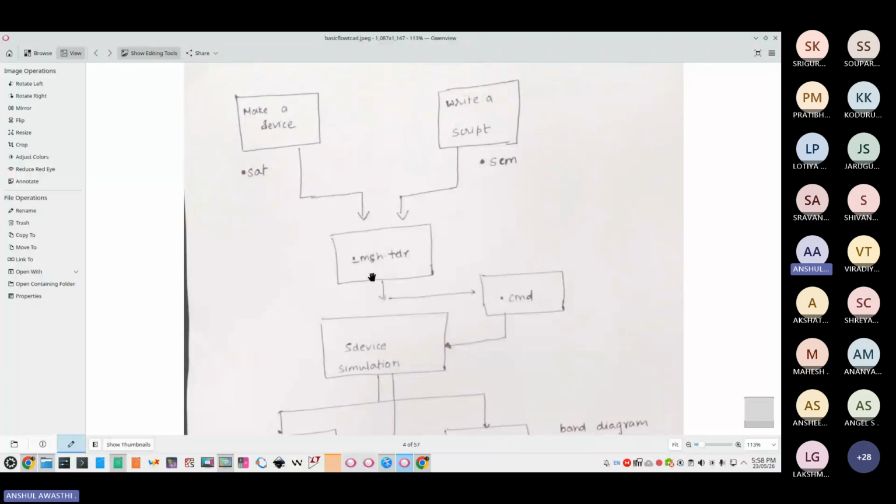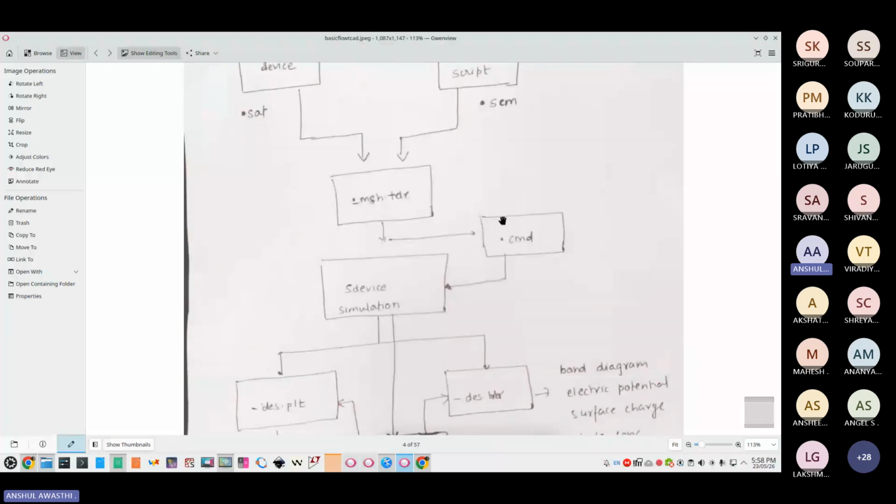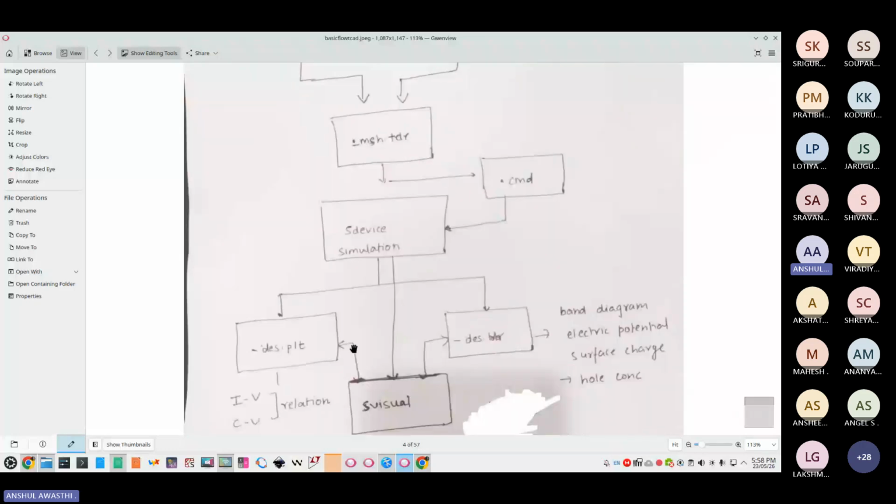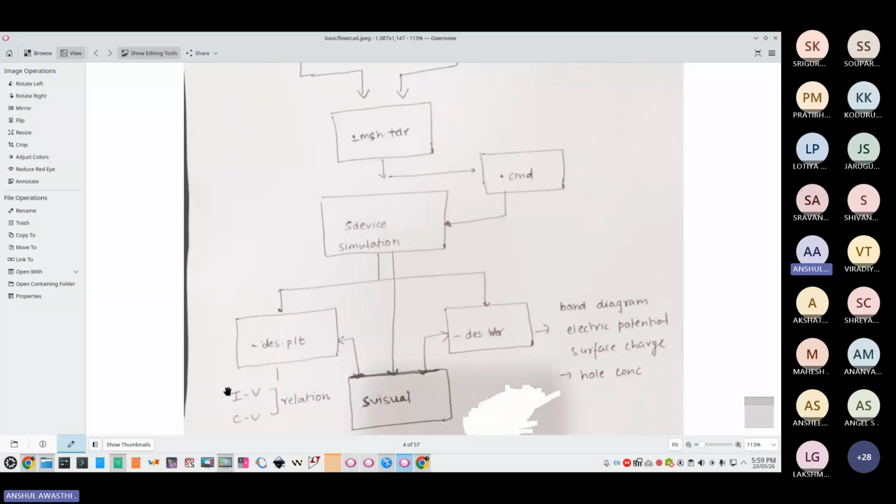This mesh.tdr file is input to the CMD file, which is a simulation file. Once you simulate this CMD file, you will get many output files, but there will be two important files: design.plt and design.tdr. You have already seen what design.plt is. It will give you IV or CV relations.